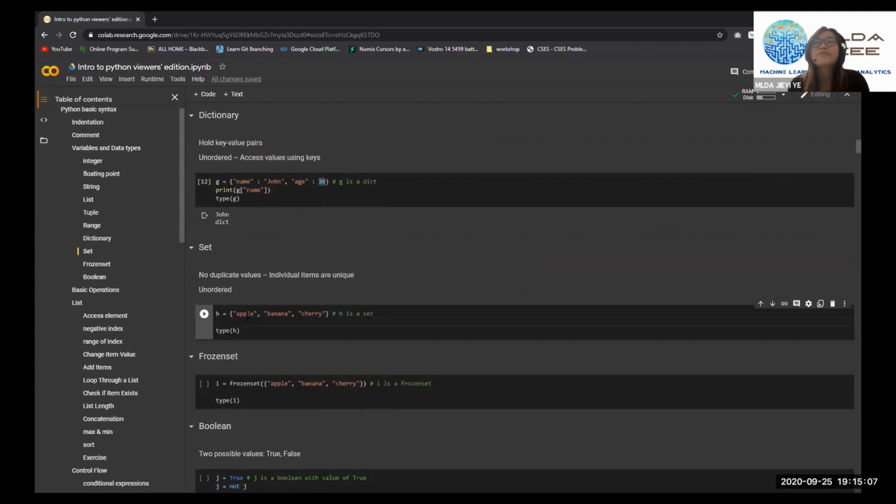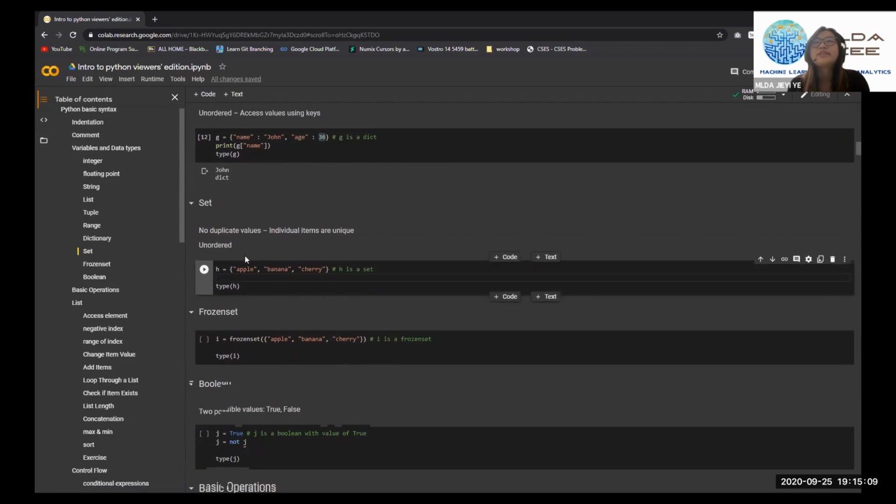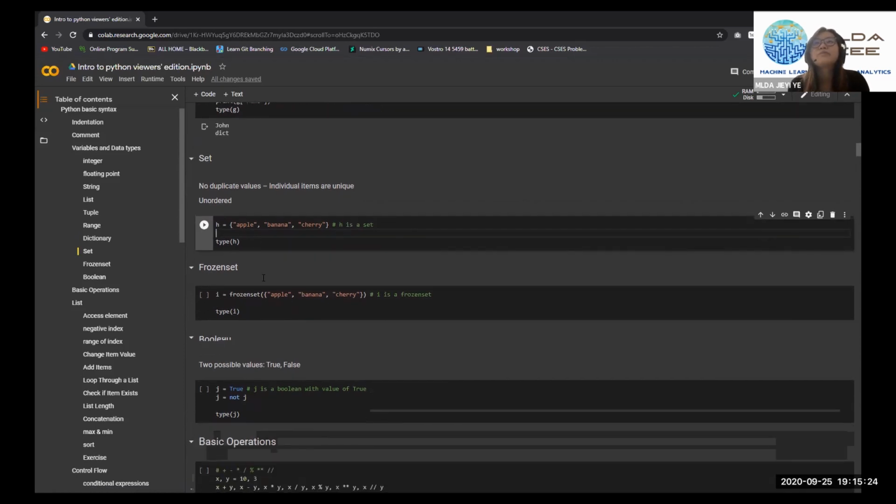Then we will have set. Set is also a collection of data. The difference between set and list is that a set has no duplicate values. Individual items are unique and they are unordered. We won't really cover much about set, so if you are interested, you can do some research after this workshop.